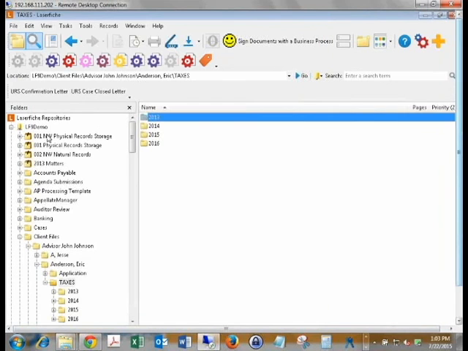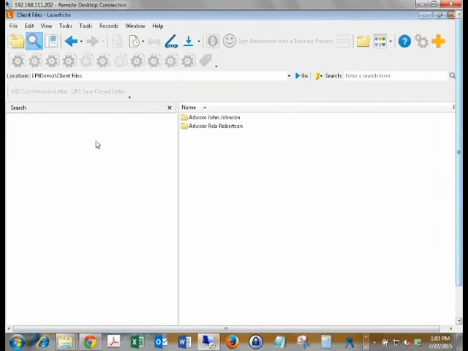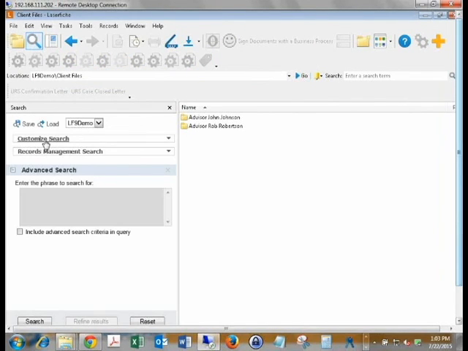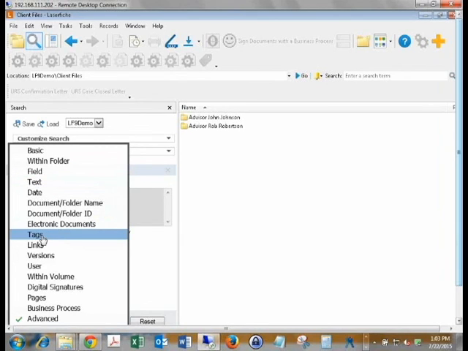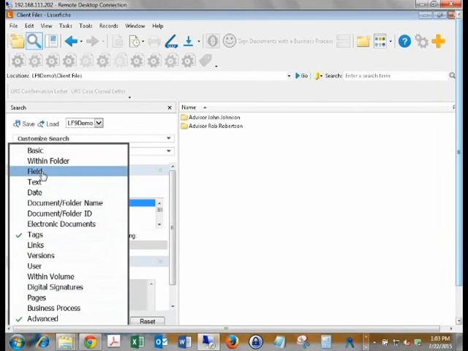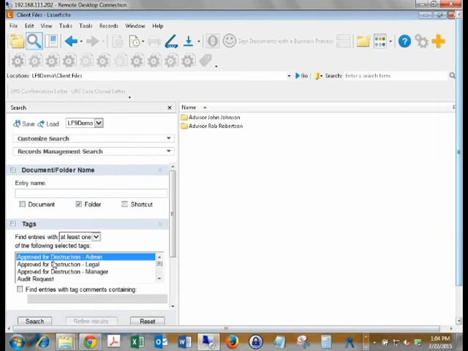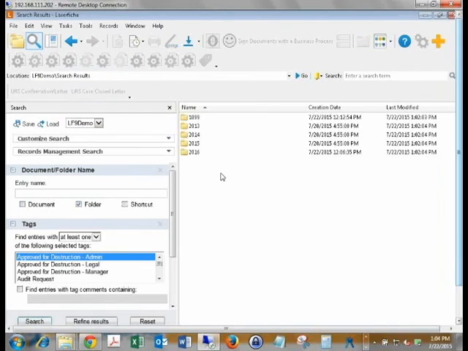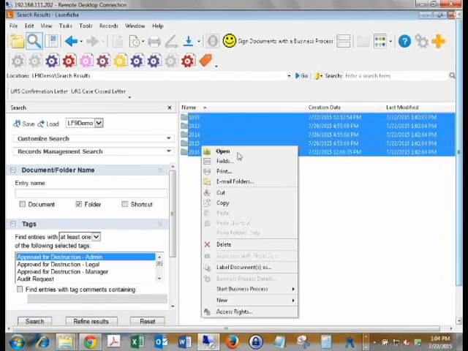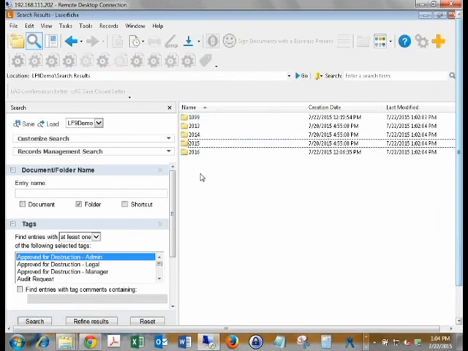Now with that, I can go into Laserfiche, go to the client files folder and do a search for folders and find the folders with the tag. And there are the folders with those tags. So now you can choose to do anything you want: delete them, move them around, rename them. There you go.